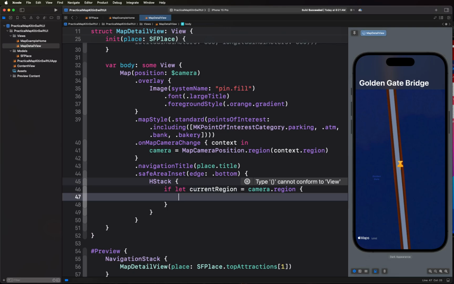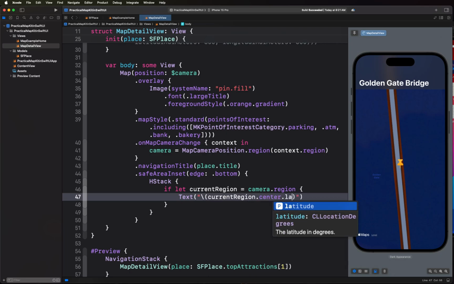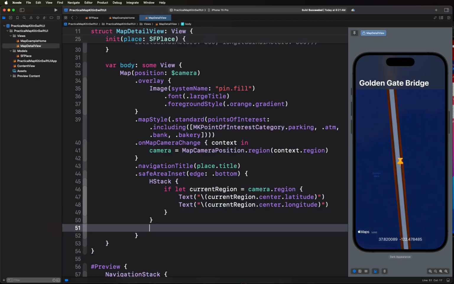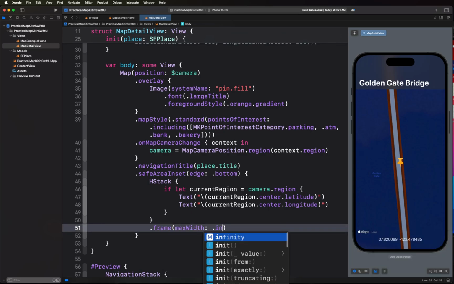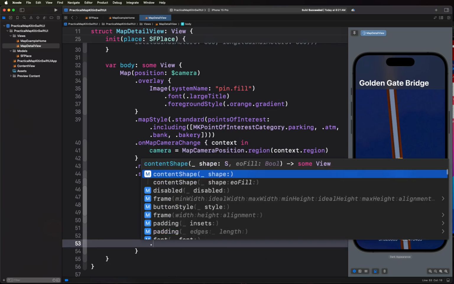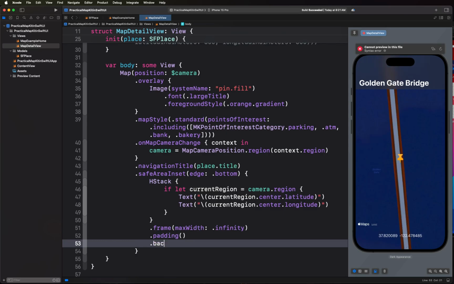And if we can fetch this information, we can actually draw a text view, and inside this we're going to show the latitude and longitude. So I'm going to copy this, paste it right here, and longitude like that. Okay, and we're going to set the frame with maxWidth as infinity. We're going to add some padding and a background of thin material.